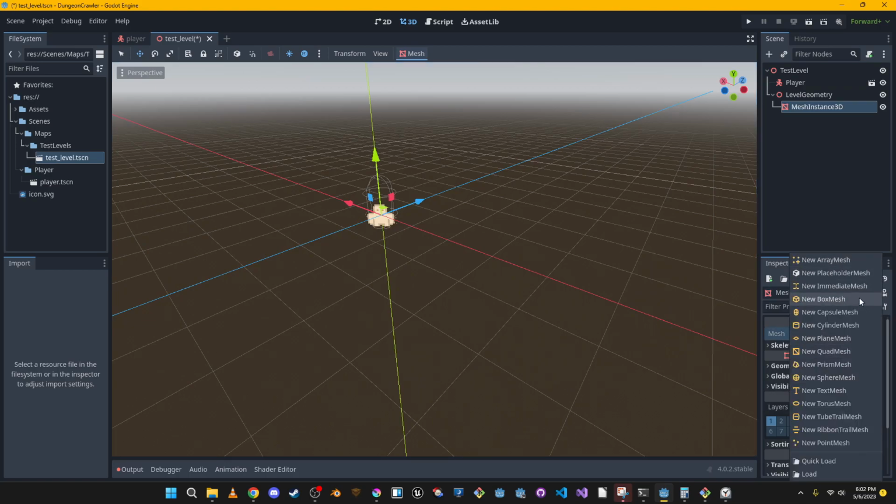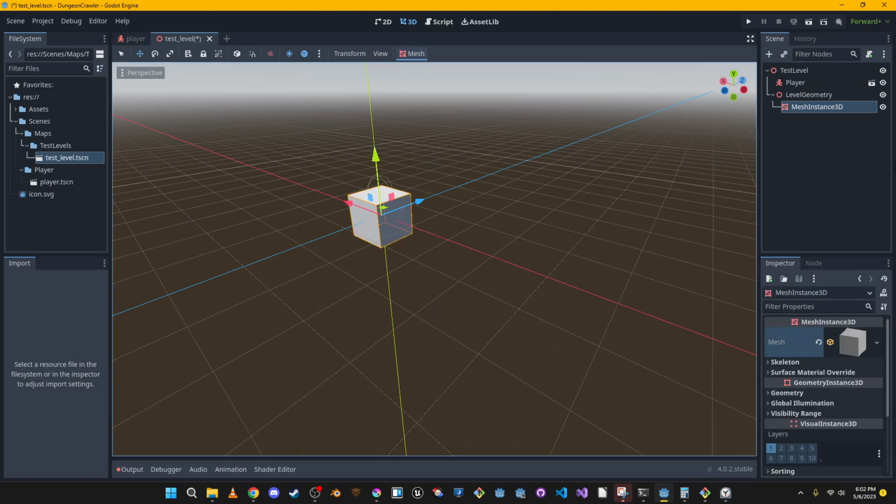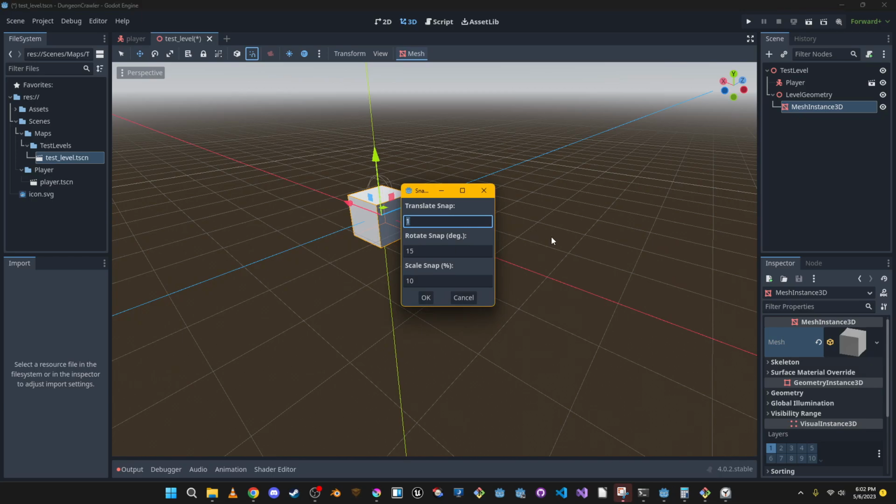So this is add a little box mesh. This will just be basic. And I should probably add some snapping. Use snap, transform, and here's how I like to have the snap: 0.125, 5 degrees. Let's say 5%.